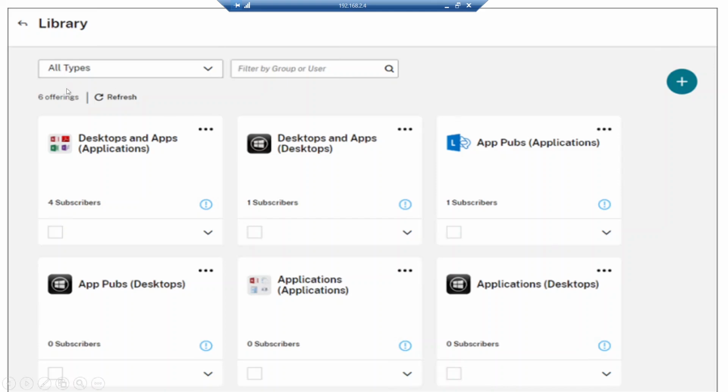Okay, if you see here, you see all the applications or desktops. You see desktops and apps, app pubs. So these are all the applications or desktops which are reflecting in the library. So let me go to the next slide.